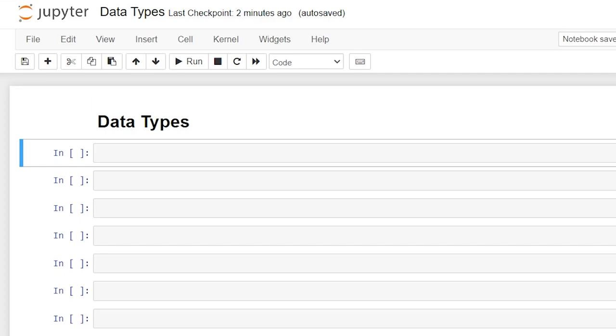Hello, everybody. Today, we're going to be talking about data types in Python. Data types are the classification of the data that you are storing. These classifications tell you what operations can be performed on your data. We're going to be looking at the main data types within Python, including numeric, sequence type, set, Boolean, and dictionary.